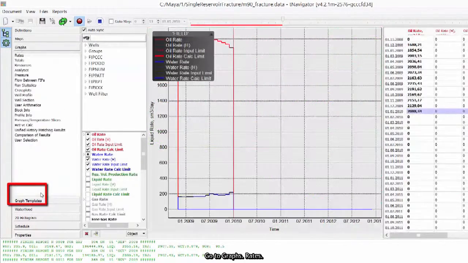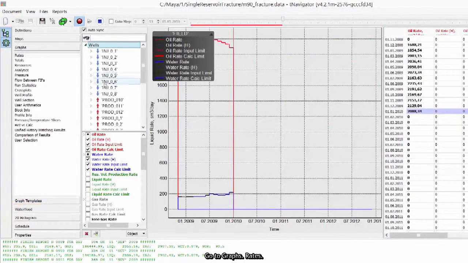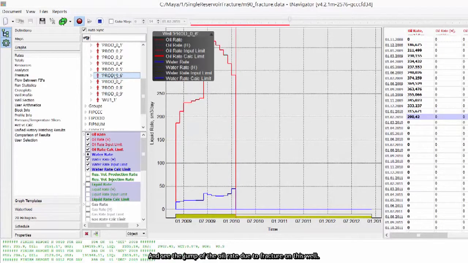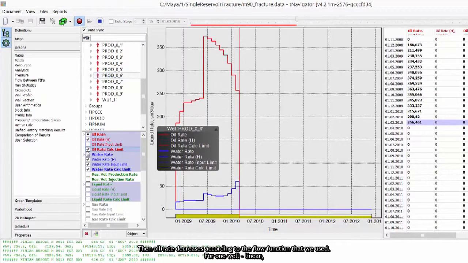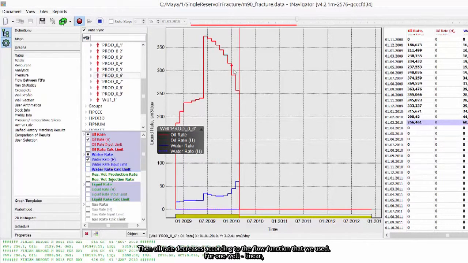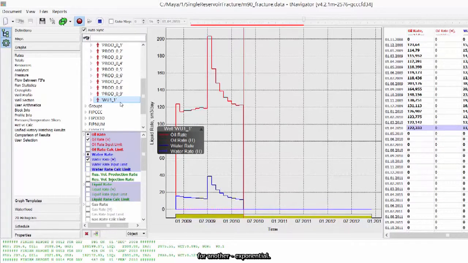Go to Graphs, Rates, and see the jump of the oil rate due to the fracture on this well. Then the oil rate decreases according to the flow function that we used. For one well, linear; for another, exponential.